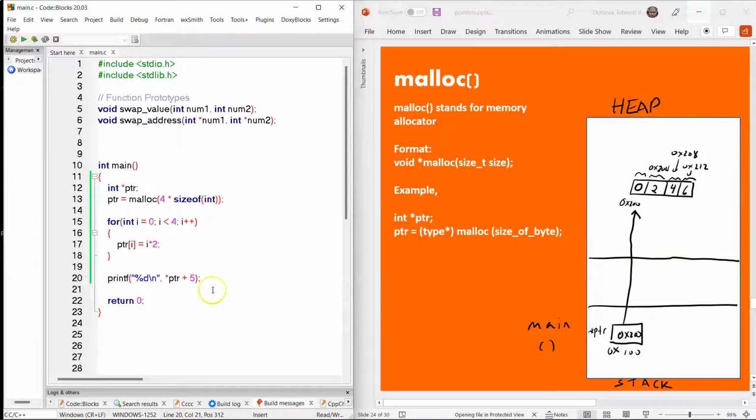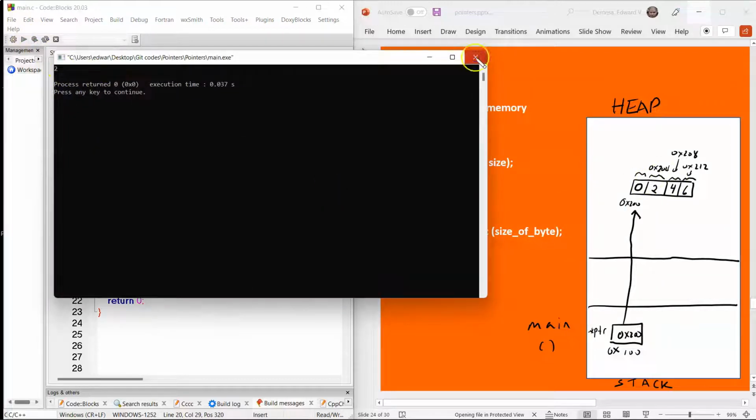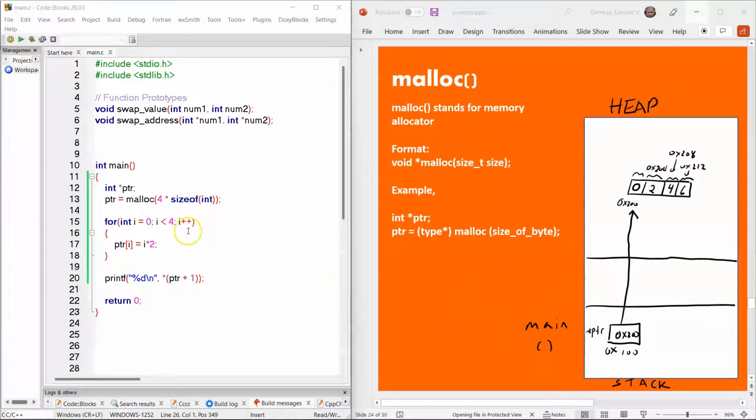And so that's the reason why you want to put the parentheses. If you wanted to print out the value 2, you would just simply say PTR plus 1, because this is address 0x200, and then you add 1 to it, you're really adding an increment of 4 bytes. So this should print out this address, and we should get the value of 2. There it is.